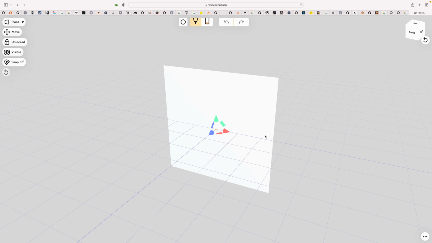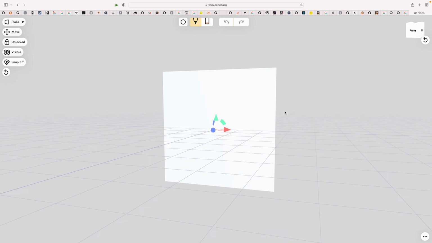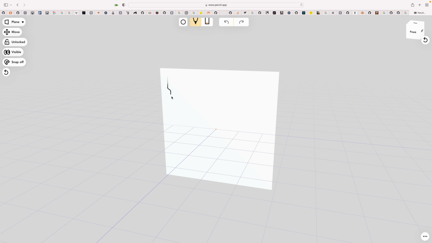Today we're gonna talk about the Penzil web app once again. I'm gonna be doing some random doodles, maybe making a quilt. So basically, you know the drill. With the Penzil app, it's similar to Blender Grease Pencil.